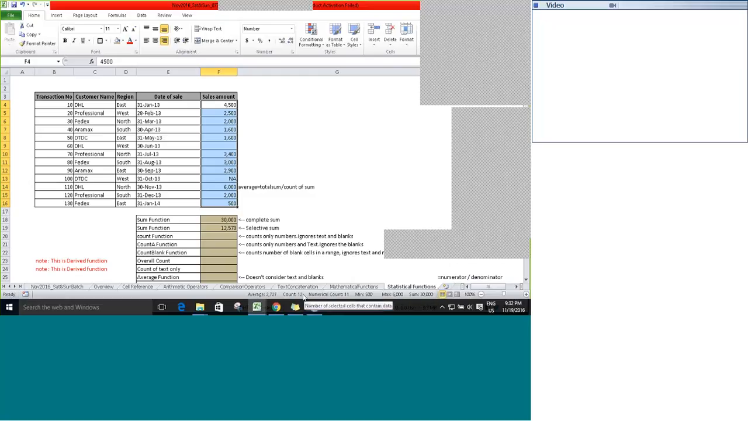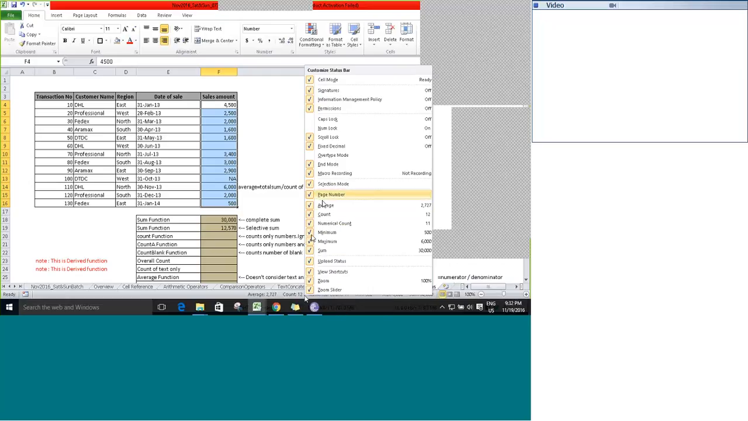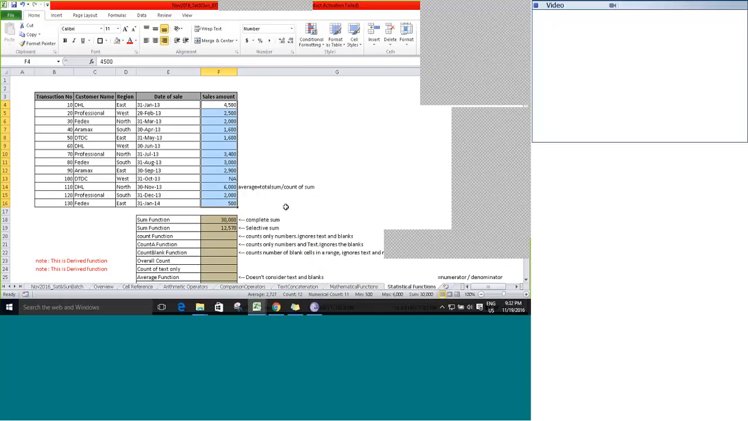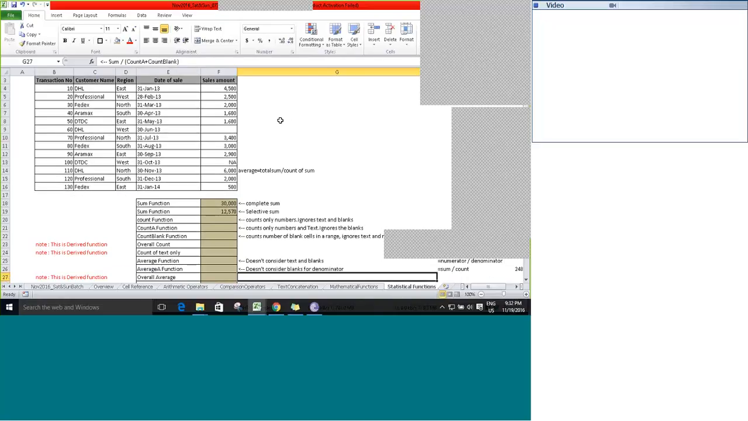So for easy use of whatever calculation you do on your report, you can use this option in the status bar. Right click, select whatever you want, and then from next time, whatever you select in a range, the desired output will be shown to the user all the time, right? So this way we can do this.